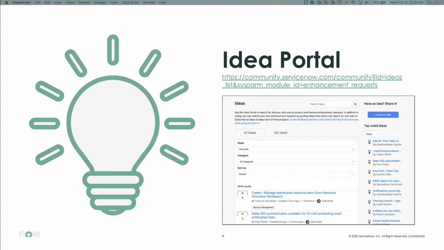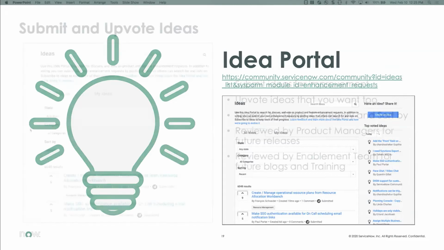And you can actually go out there and, when you look, you might see the same idea that you had that's already out there. If that's the case, then give it an upvote. The more votes that it has, the better it's going to be on that list where the developers will start looking at actually doing that. So this is something that you definitely want to utilize.